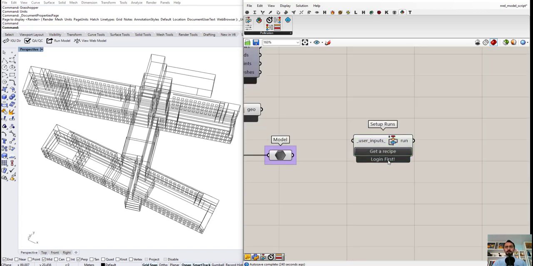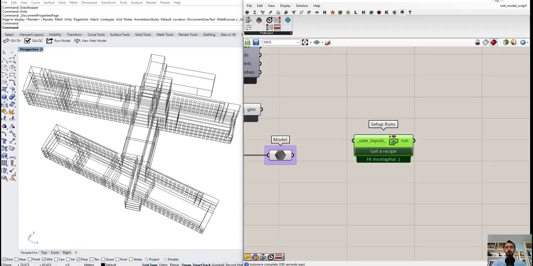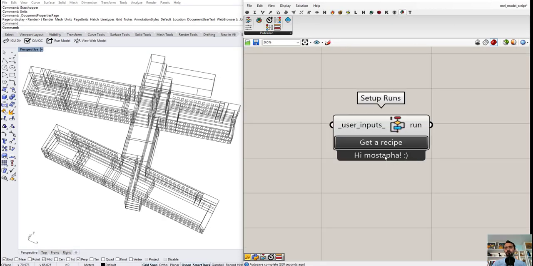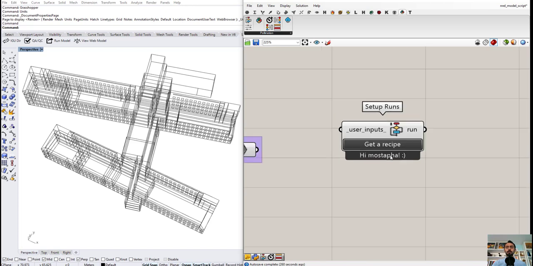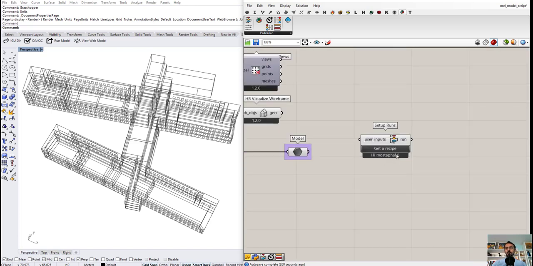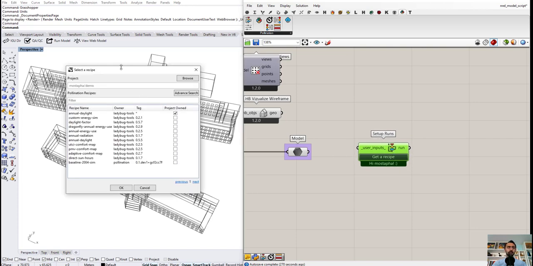You see I'm not logged in, so it says login first. To log in, I can double click or right click, and it asks, do you want to log in via browser? I'm like, okay. So it goes here, and it just logs me in. I was already logged in on the web browser. Otherwise, you have to put in your username and password, and you'll see the same page. When you come back here, you know that you're logged in because your username should be here. It should say hello. That means now I have access to all the projects and all the recipes on Pollination. So I double click here again.